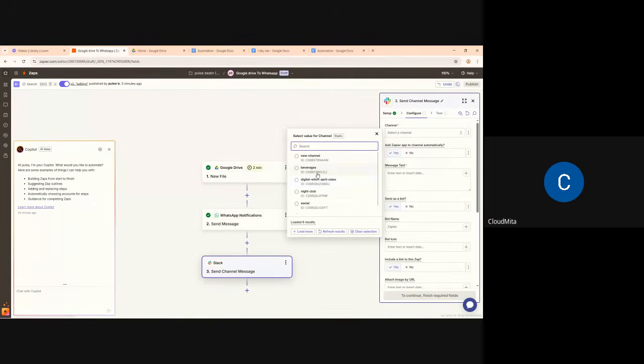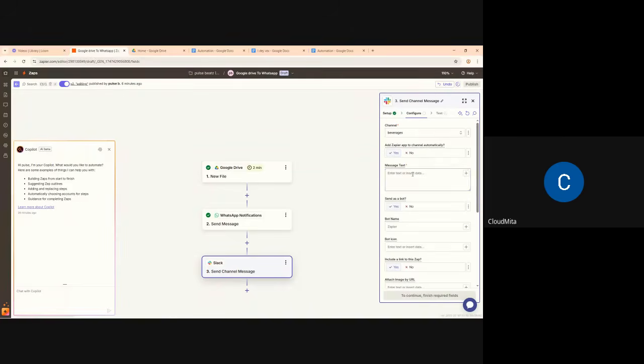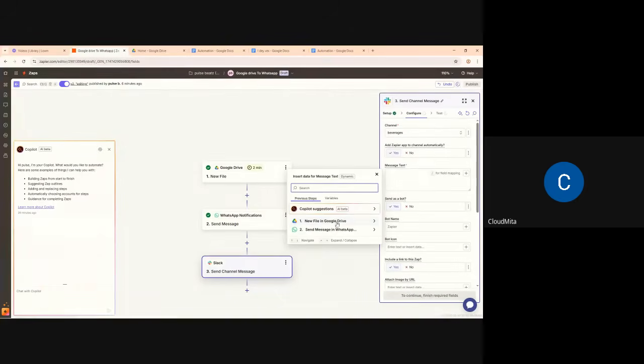So maybe if you are working in the beverages department, you want them to be seeing your receipt as you sell. Click on this channel. It is there. You can now say, okay, what is the message text? Maybe you can come here and click here. So, okay, new file now. New file in whatever. Just click here and then add something there.